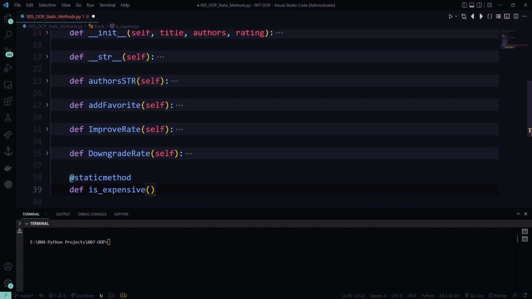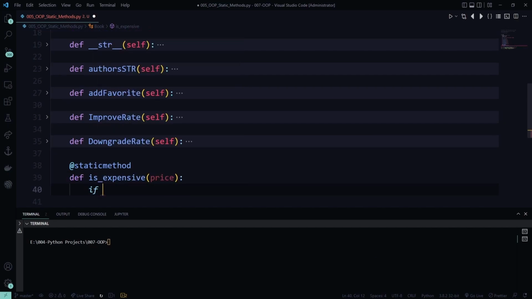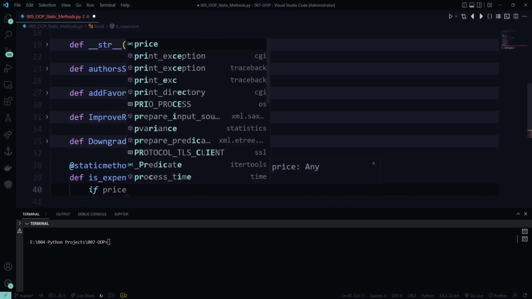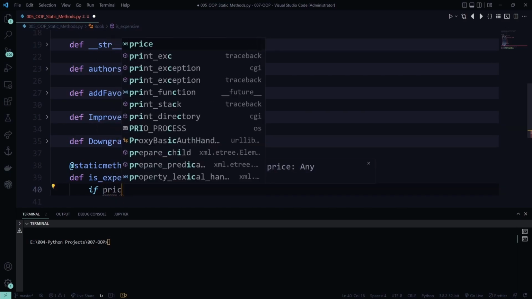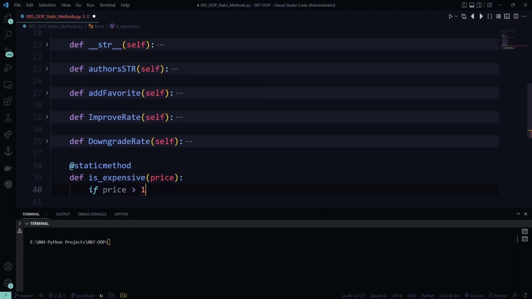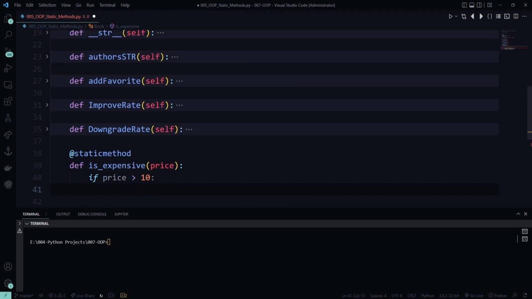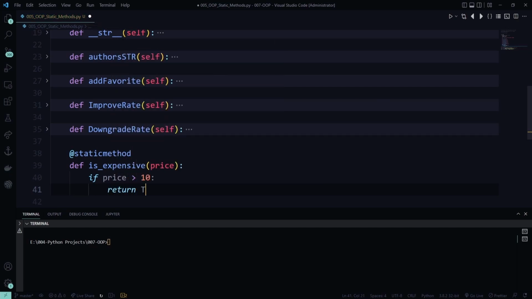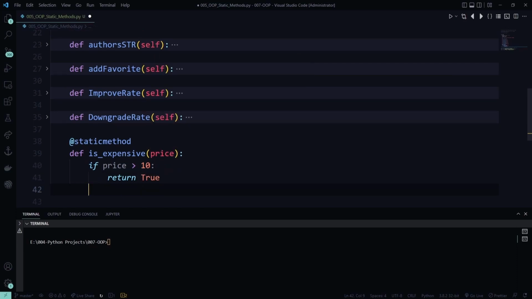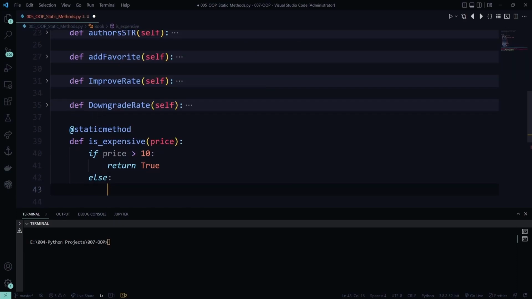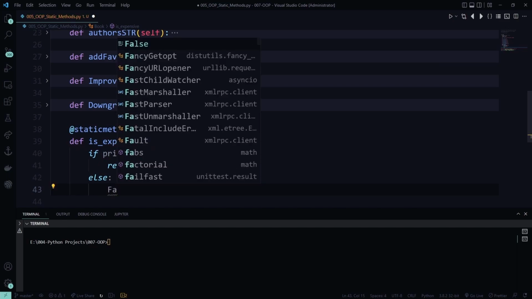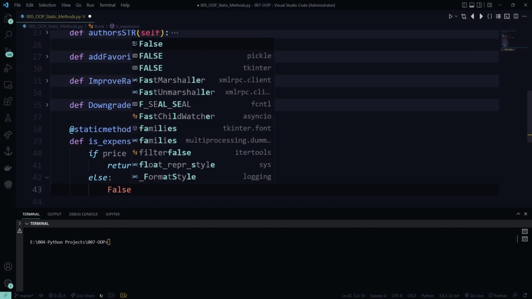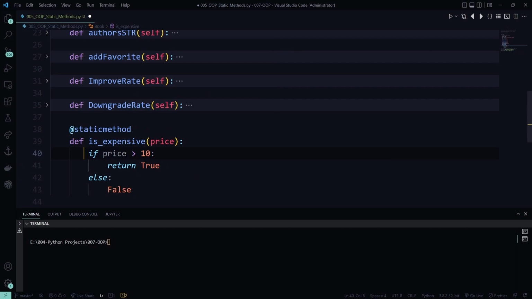So what we add here is a normal argument. Let's say price, and we are checking if the price is expensive or not. So if price is greater than 10, maybe 10 US dollars, then it's true. We return True, else it's False. And that's all. So that's the static method that we have right now.